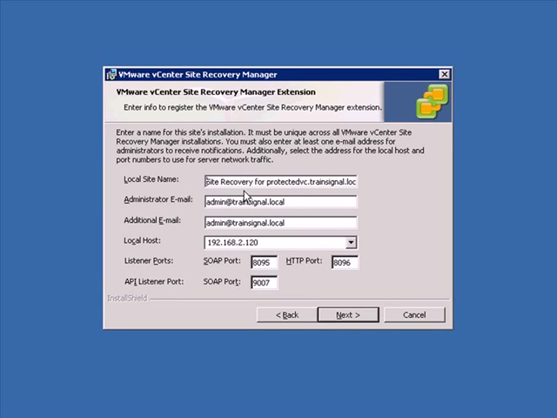Here in the local site, I'm going to actually change this local site name to protected site. That could be anything you would like though. Once those are entered, go ahead and click next to continue.